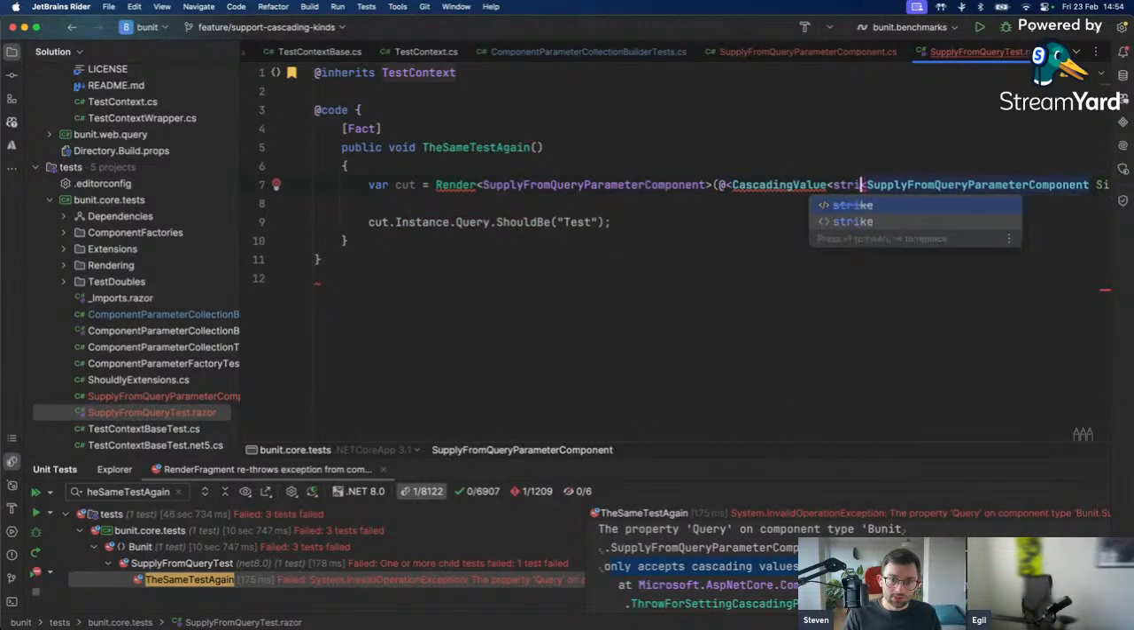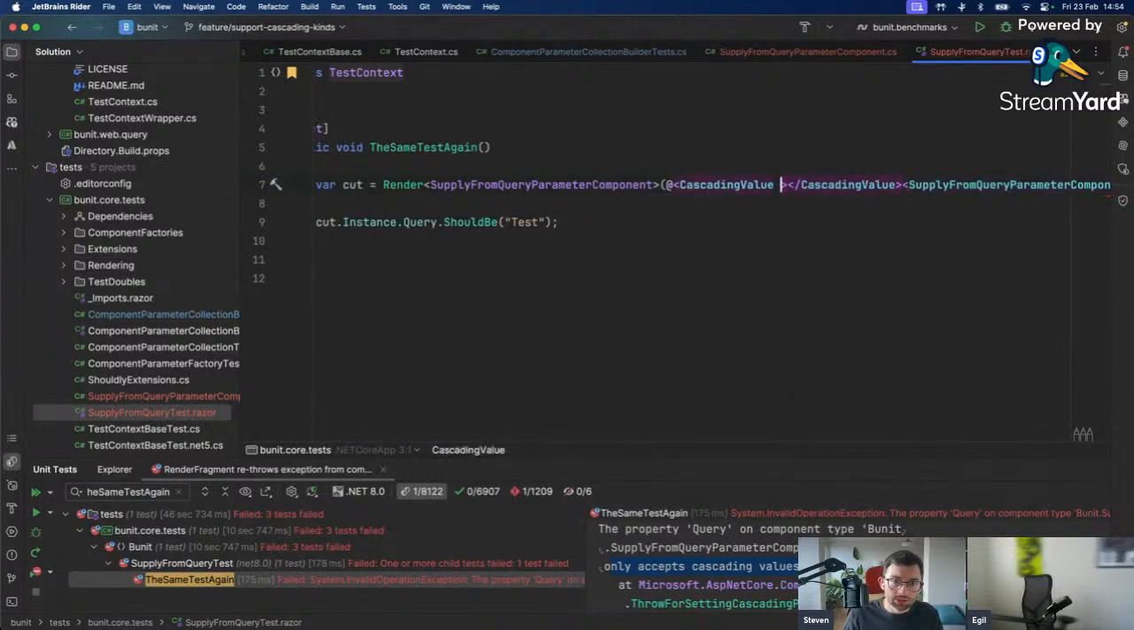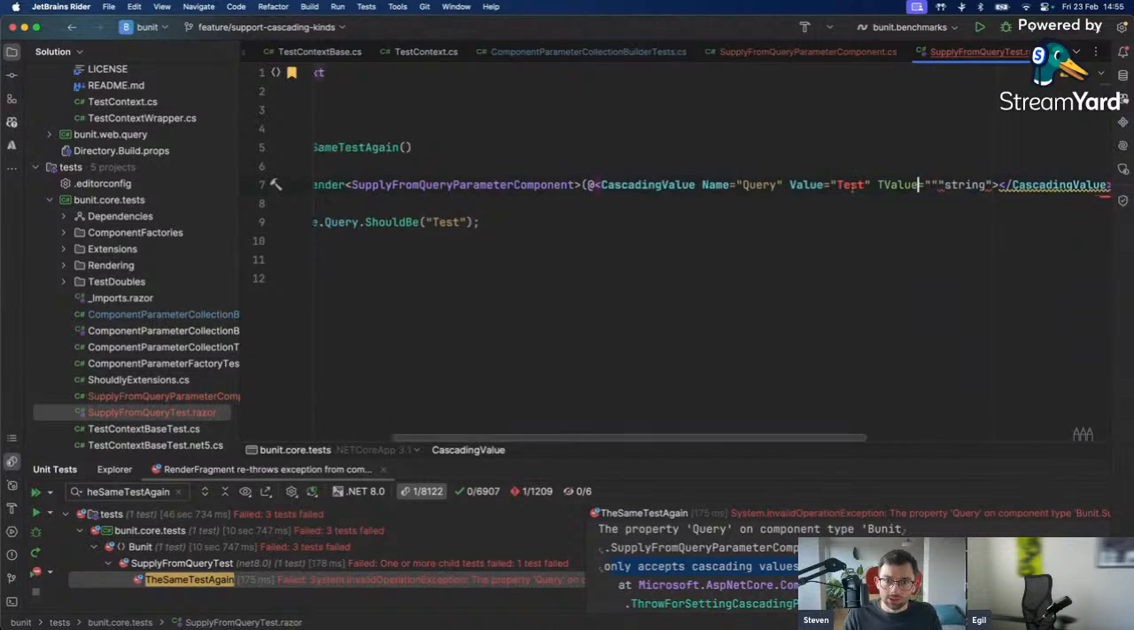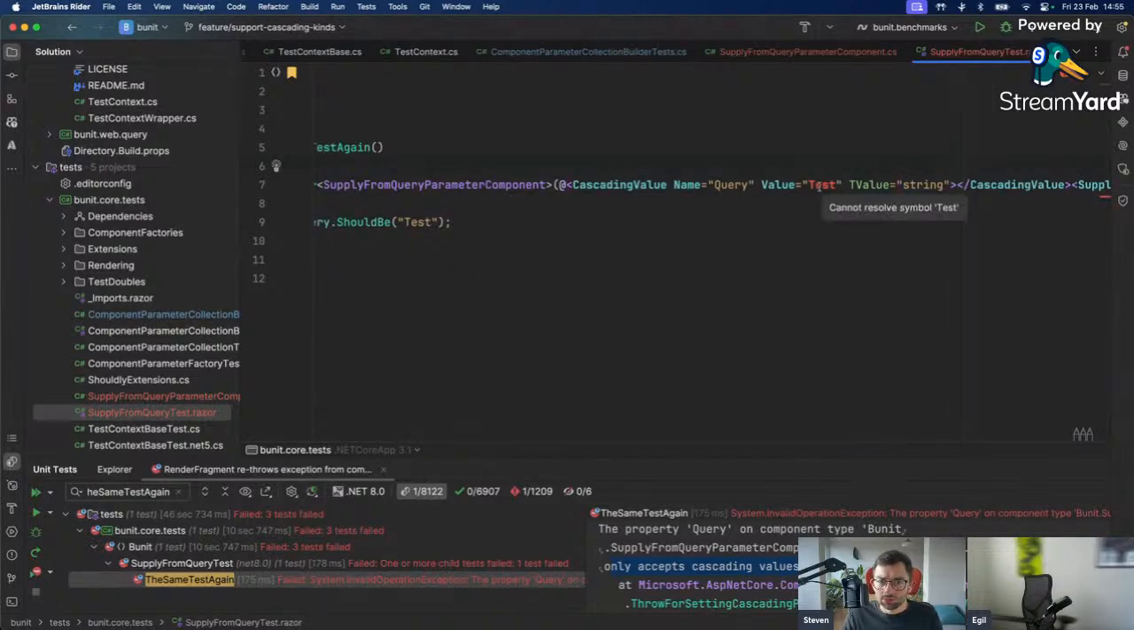Cascading value of string, I guess I want to have. The name is query values test. Yeah. T is string. Oh God, how was this type thingy? TValue string. So sorry. Oh God, I cannot write at all. What can I resolve, simple test?